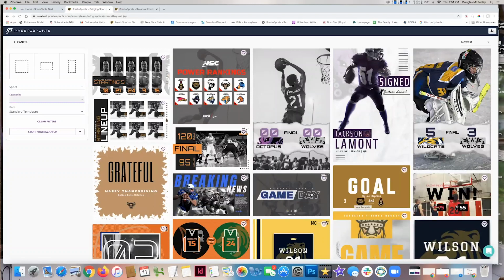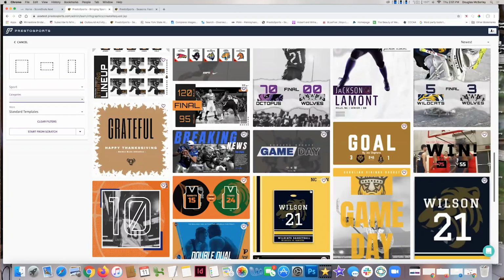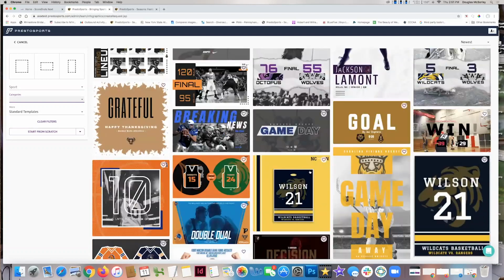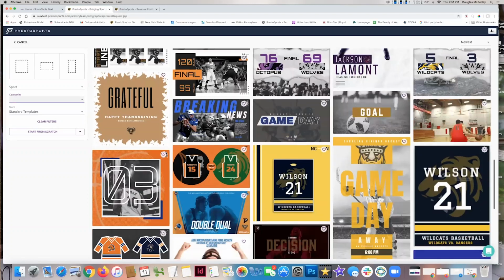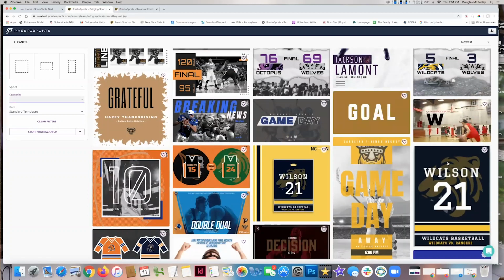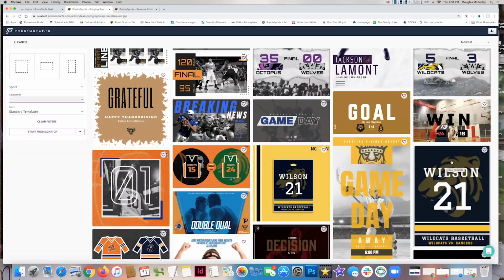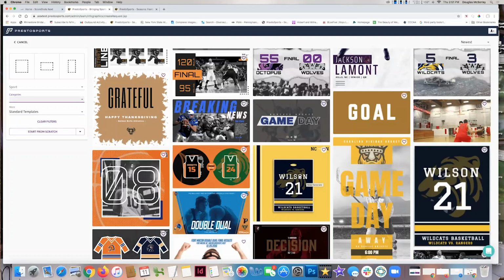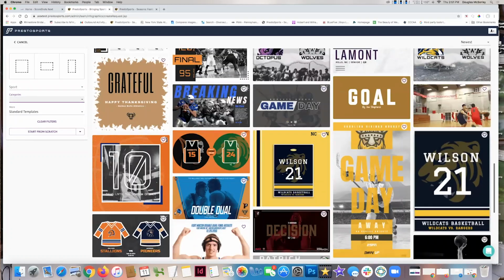Even the one with the luggage tag is one of my favorites. A customer actually asked us about having a luggage tag, and we made it for social media. This is one you could actually print out for teams that travel. You can create a luggage tag and then print it out, and then we have the social media version as well. So just a really wide variety of different templates. If you keep scrolling down a little bit, you can get a sense of the different ones.